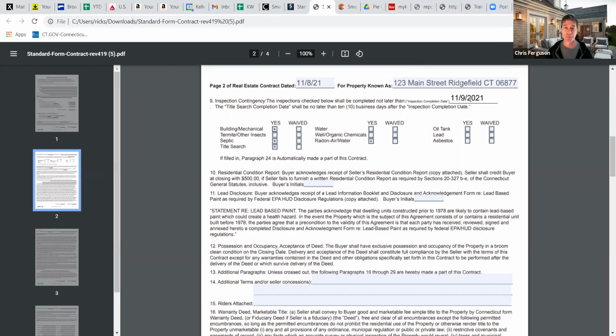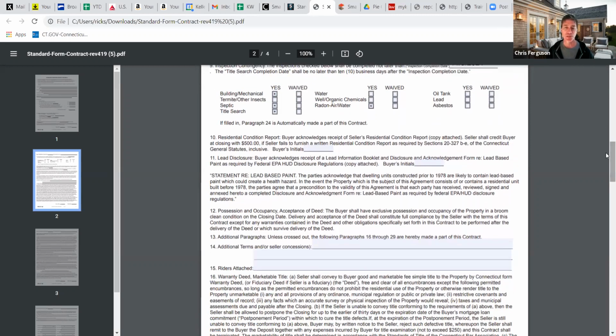I've checked them all, and whether we did it or not, at least we had the option to. The other thing I see here is title search. The attorneys do that, so that's going to fall outside the date for the inspection.